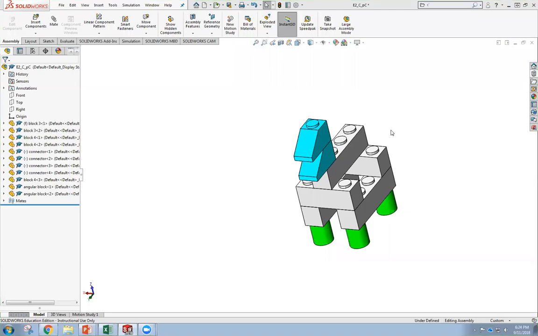Hey, 228. In this video, we're going to talk about assembly drawings. So I've got this cool assembly that I've put together. I don't know, it's kind of like giraffe-like. But I need to make a drawing sheet.